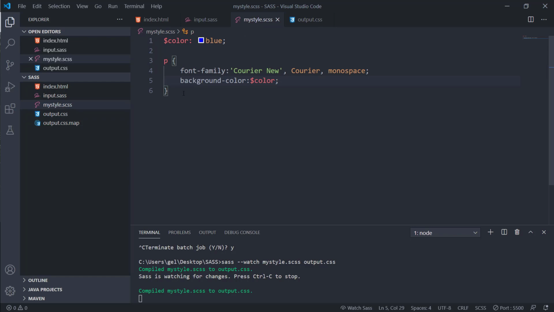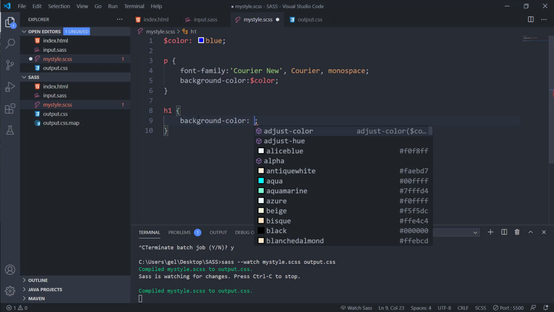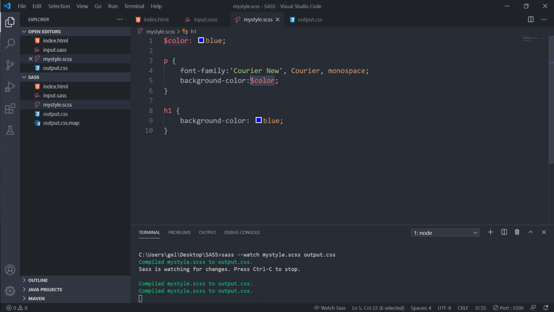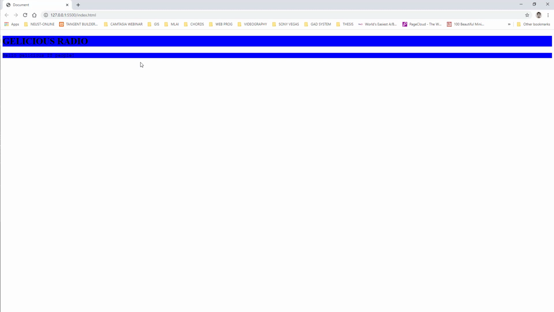So kagandahan nito, for example, ginagamit natin ito sa paragraph. So let's say tawagin din natin si H1. And then gusto nating magkaroon din siya ng background color na let's say blue. Okay. So let's say gawin muna natin siyang blue. Ayan. Gusto natin magkaparehas yung kulay, yung background color ni paragraph and then H1. So ngayon, save natin yan. And then, tignan natin sa ating live server. So, as you can see, nag-appear na siya.